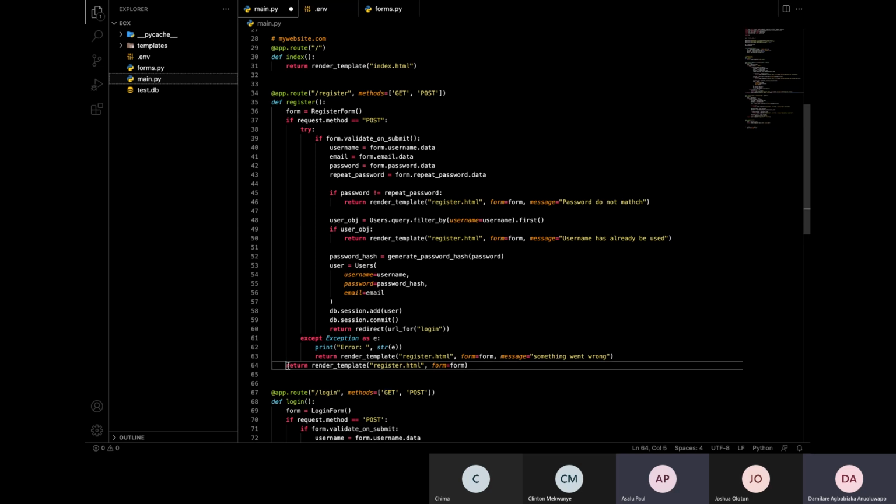So all we do is return render template, register.html. Basically, we are returning this web page, this HTML file, to them, saying okay, this page is what we want you to see, and this form that we defined here earlier is the form we want you to fill.